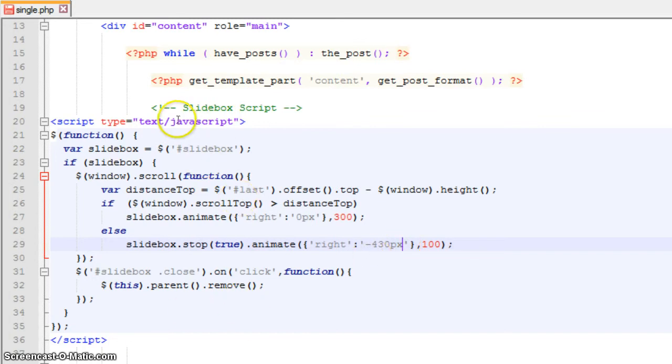Alright, and don't forget, all this code that I'm pasting in here is going to be available to you right below the video on my blog post. So I'm going to go ahead and save this, and we're done now with the single.php file.